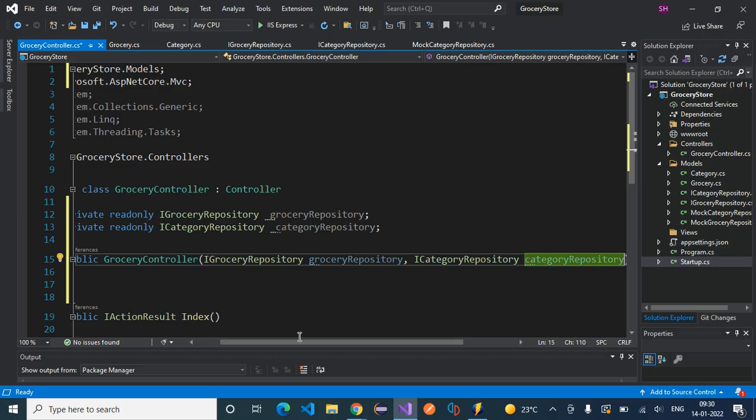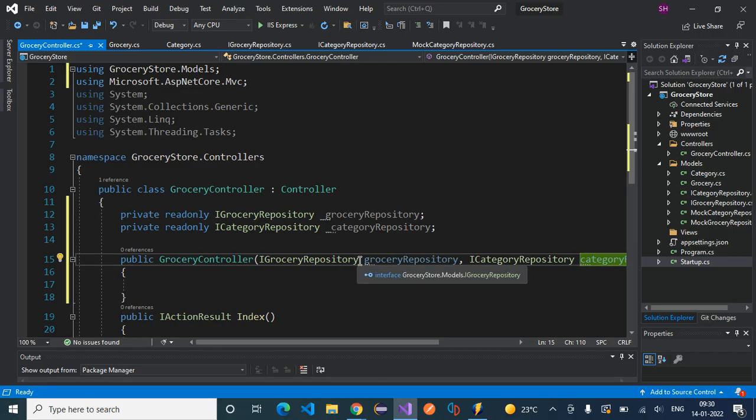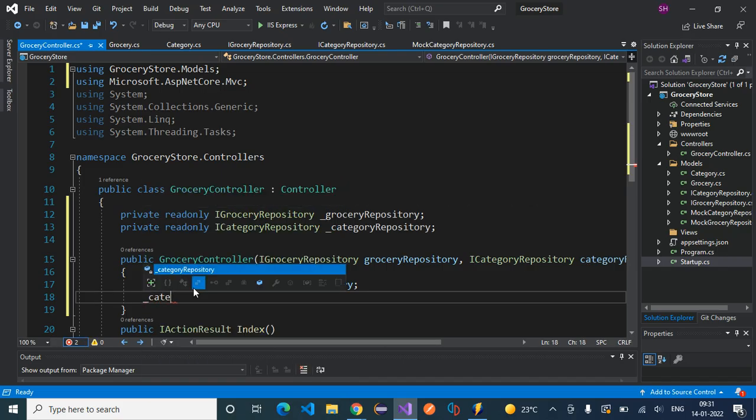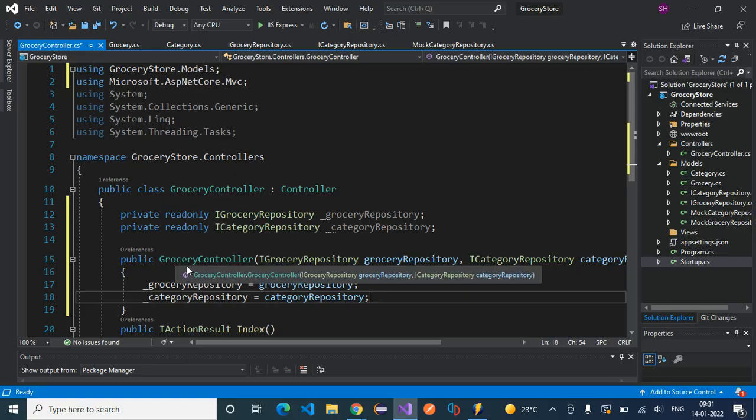Okay. Next step, what we have to do is assign these injected repositories to the local variables, the local repositories which we have created. To do that, we can use _groceryRepository equal to the injected grocery repository, and similarly _categoryRepository equal to the injected category repository. This is how, using the dependency injection system provided by ASP.NET Core, we are injecting these repositories into our controller inside our constructor, right?